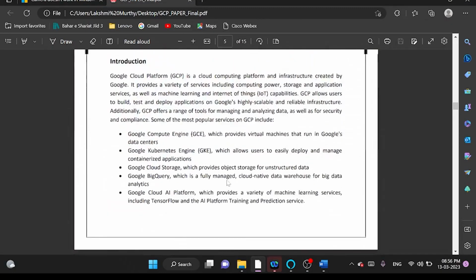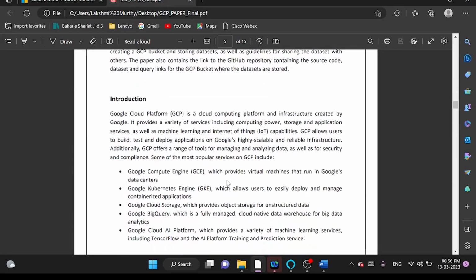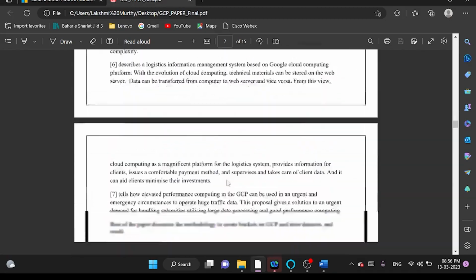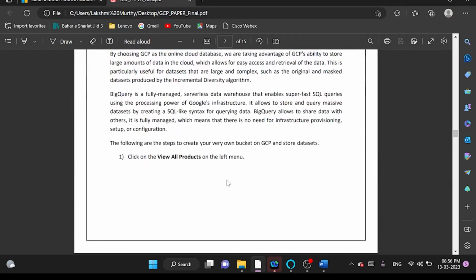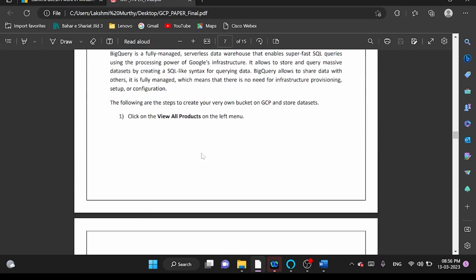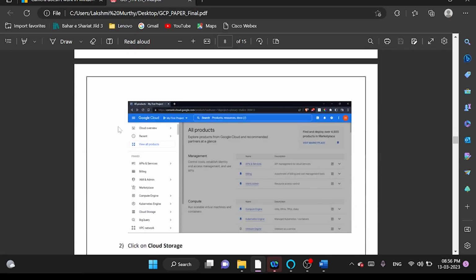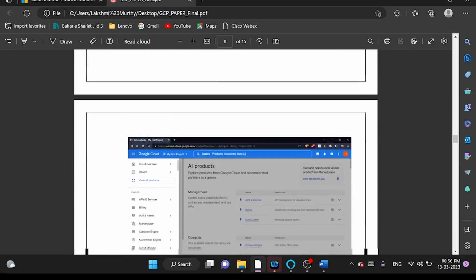Hello, I am going to tell about the steps of creating buckets in GCP, as we have used GCP to store our dataset. We have written a paper in which we present a methodology for storing datasets in GCP. So the method is to create the GCP account and then go to GCP. So this will be the page. So click on view all products. This is the first step.